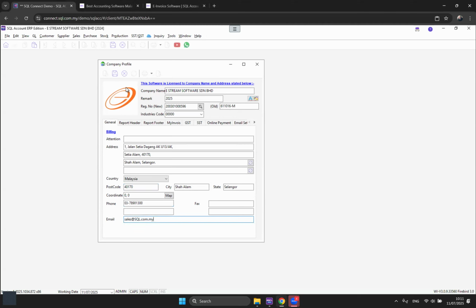Okay, and then the left hand side here, the top corner, right? This one you can load in your company logo. You may just right click and then click the load button, and then you browse your file folder, search for your company logo picture, and just load it in here. Which means that this one will be your company letterhead. If you print out maybe invoices, this company logo will show up inside the invoice letterhead.